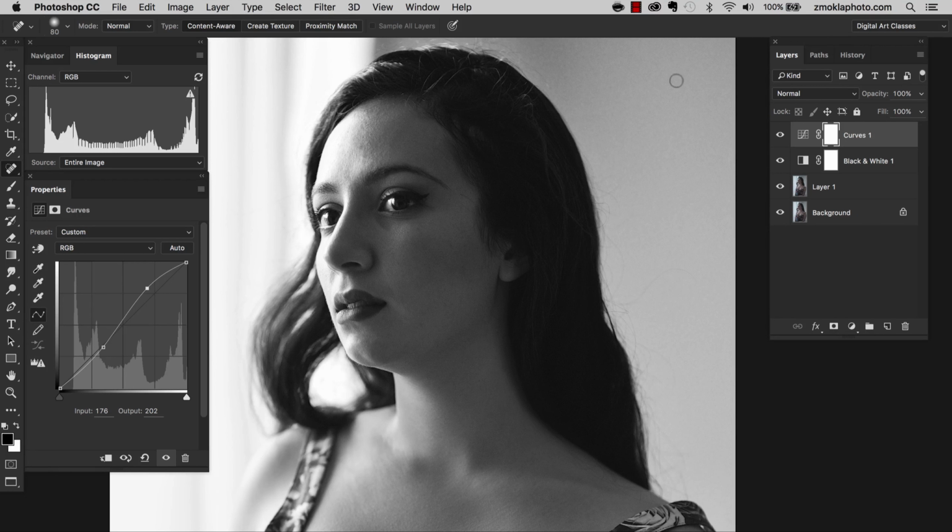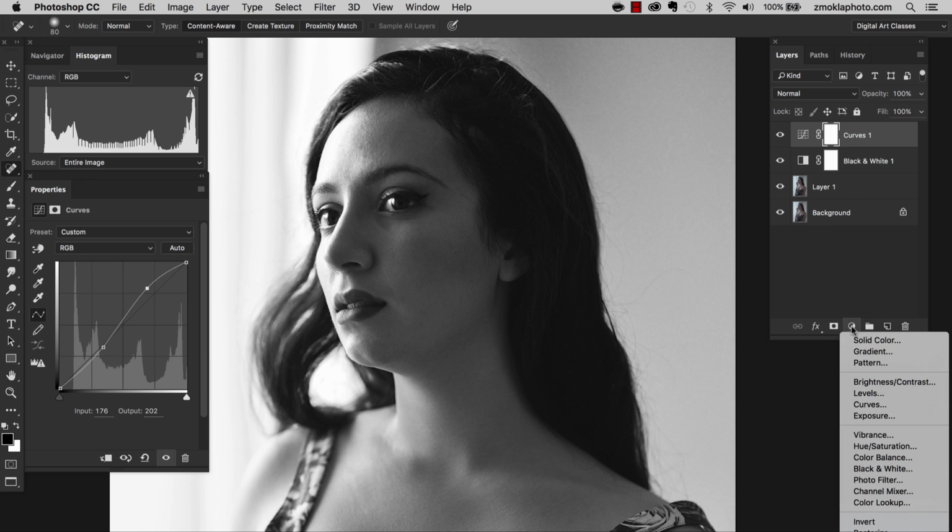Let's focus our attention now on the hair of the model. I would like to brighten this part to have a little bit more details visible and to introduce some highlights in this part. So let's quickly create another adjustment layer.